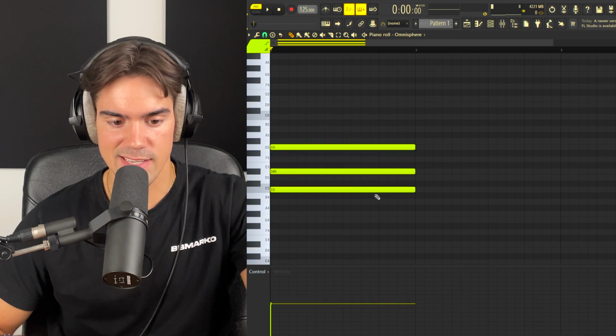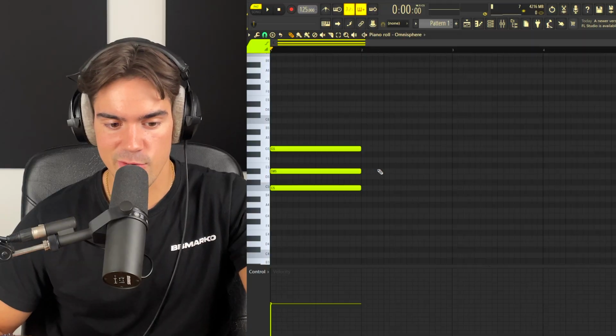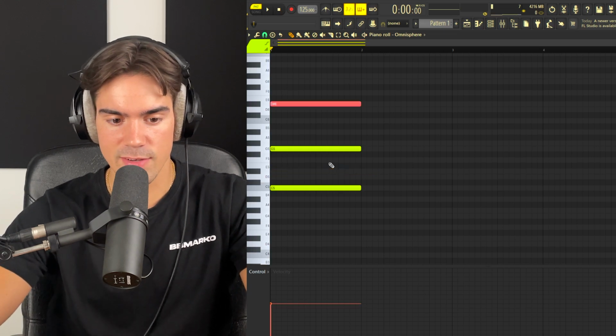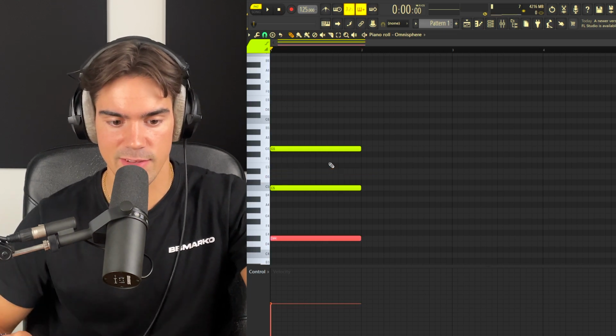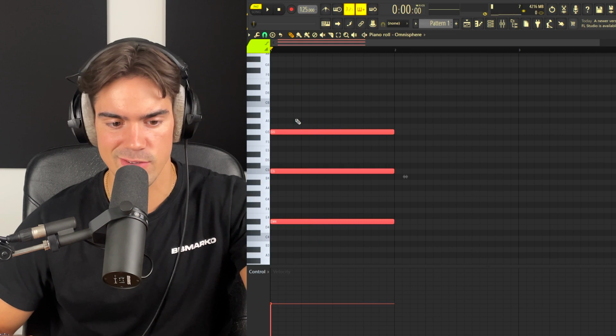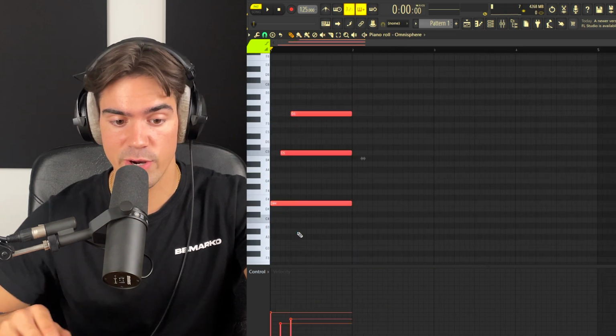Obviously, we want to extend this out. Now, I'm going to show you guys how to really get that Cubeatz type of sound. So the first thing we're actually going to do is, instead of inverting this up one octave, we are actually going to invert it down one octave like this. And then we just want to strum out these notes a little bit. So this right here is going to be our first chord.